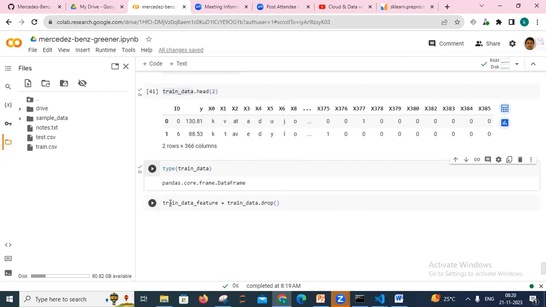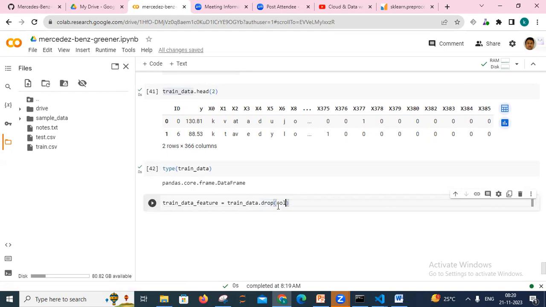Okay. So train_data_feature, and you have to drop this column. So write columns is equal to, what columns am I going to drop? ID, comma, Y. It is not necessary that you write in this order, I can also write Y first and then ID.